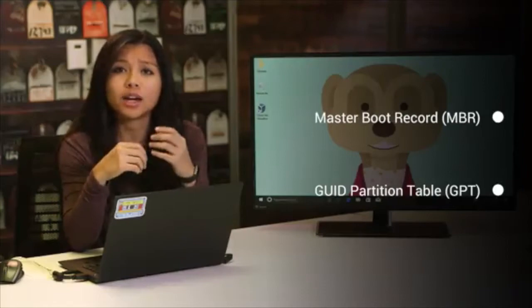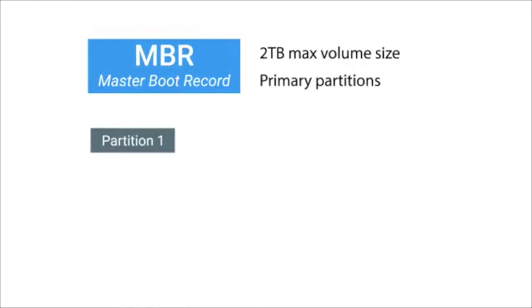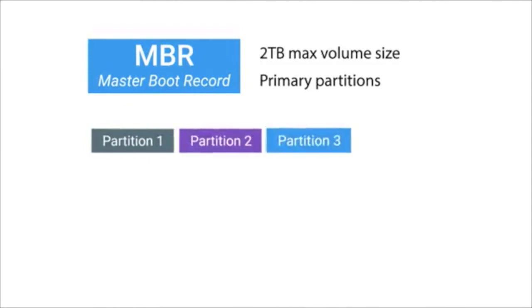These schemes decide how to structure the information on partitions. MBR is a traditional partition table, and it's mostly used in the Windows OS. MBR only lets you have volume sizes of 2 terabytes or less. It also uses something called primary partitions. You can only have 4 primary partitions on a disk.